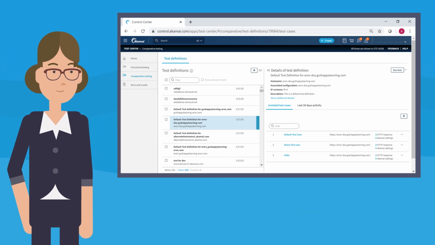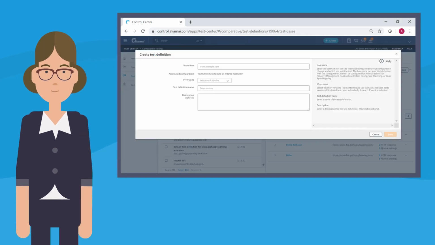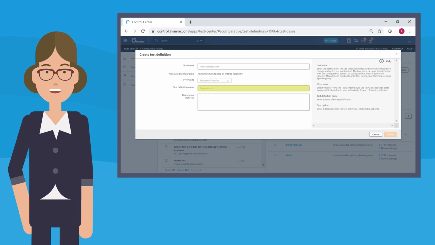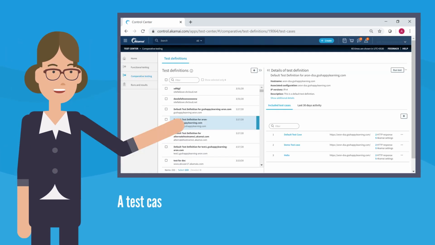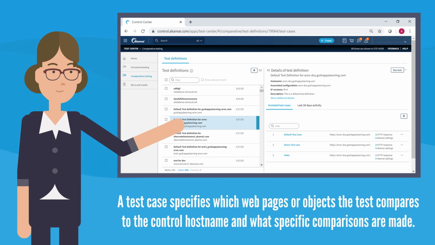To create a new test definition, simply click the plus icon and enter the requisite information such as hostname, IP versions, test definition name, and description. A test case specifies which web pages or objects the test compares to the control hostname and what specific comparisons are made by the test.